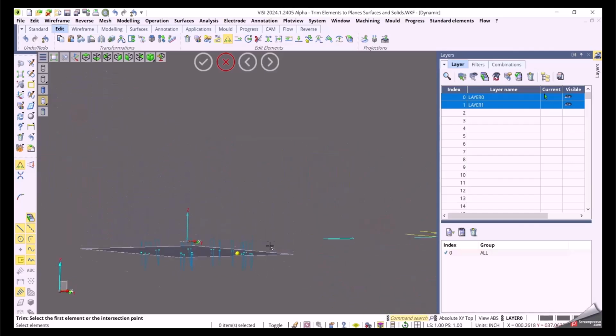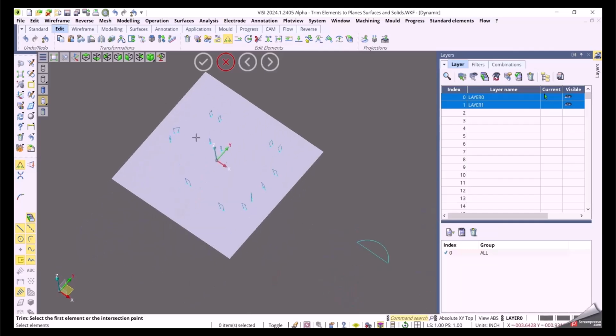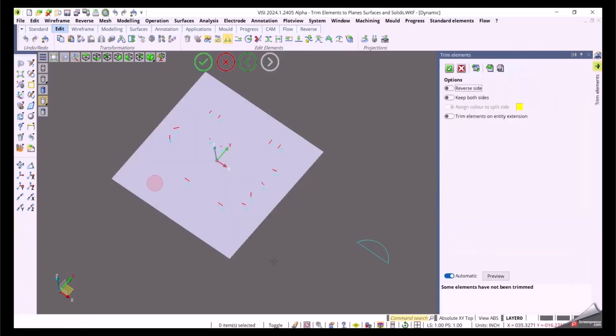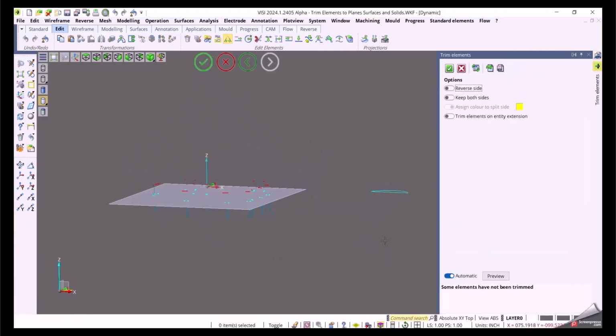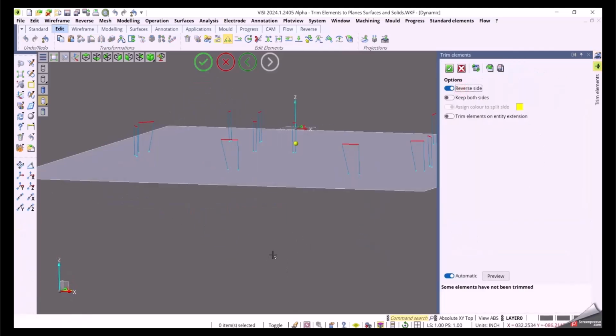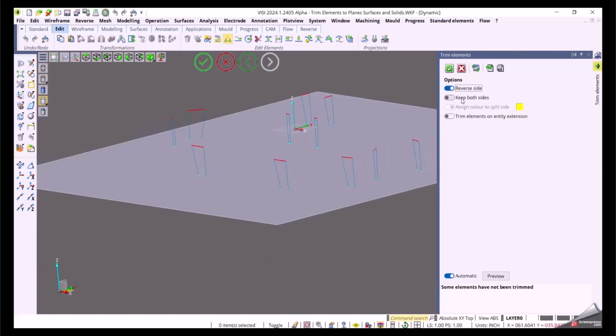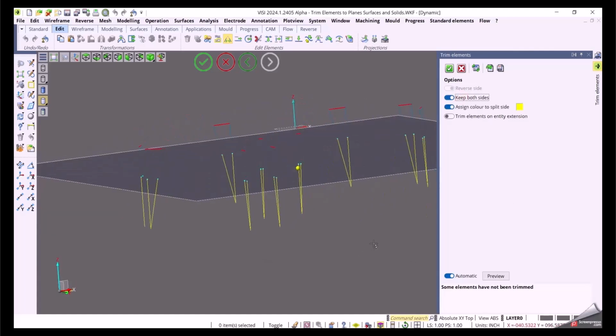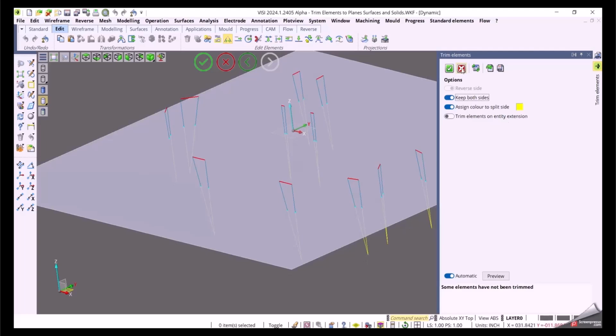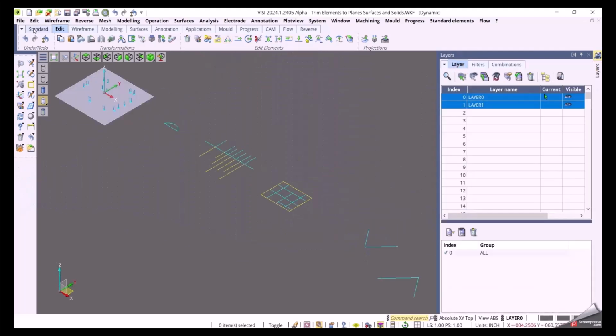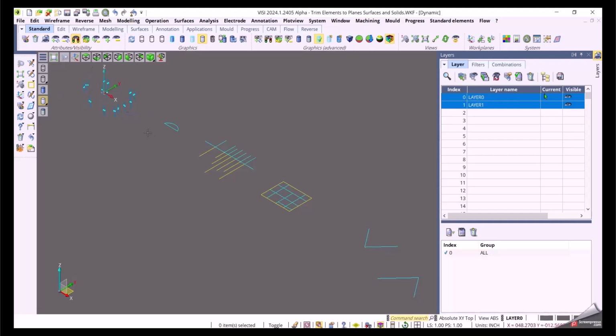The command also works off of planes as well. So if I select these pieces of wireframe, I can select this face and trim at that face as well. So this will work off of planes, and it will work off of any kind of sheet body faces. So you can see keep both sides, keep selected side, reverse side. Basically it's like a split elements and it's trimming at the same time.